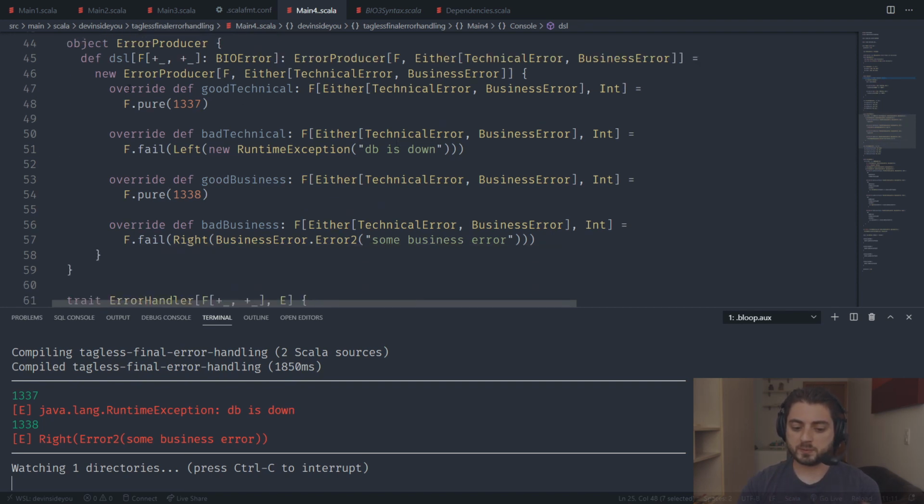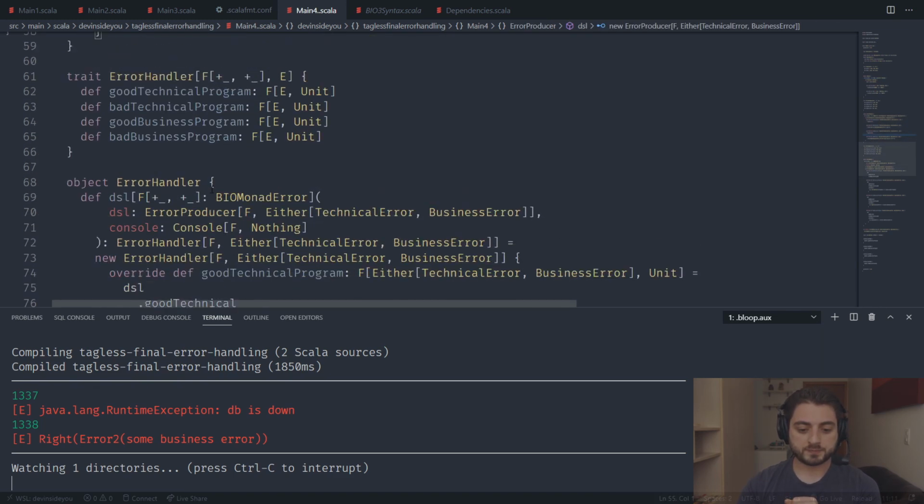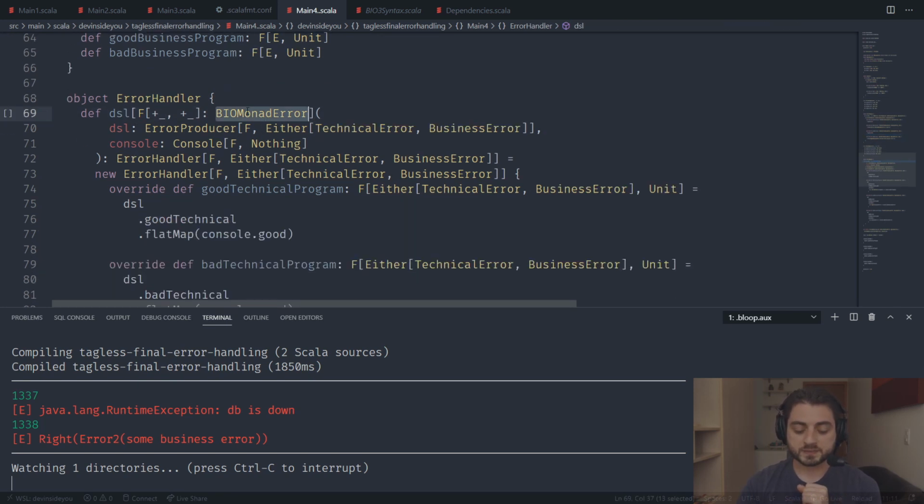This code is pretty much equivalent to what we had before: pure for the good values, fail for the bad values. It's just that because the fails are others, we need to specify whether we're doing the left one or the right one. Same thing for the error handler. The implementation uses the BIO monad error, and it says that it will only work with the DSLs for the error producer that produce these kinds of errors, and only with the DSLs for the console that produce only these kinds of errors, which is nothing.